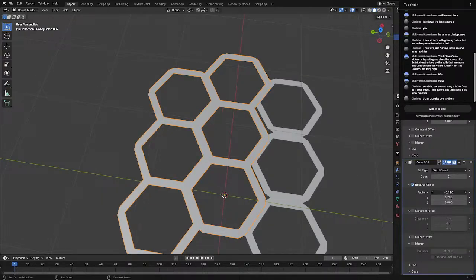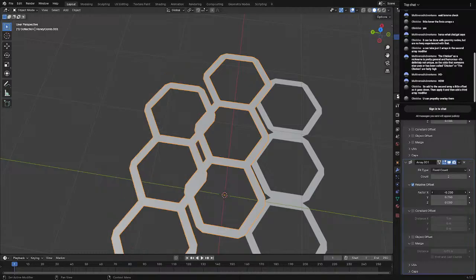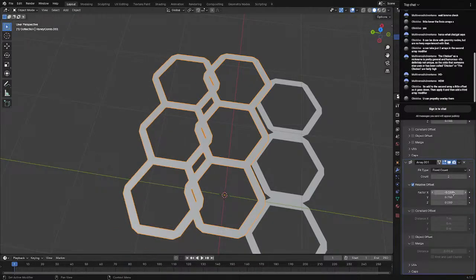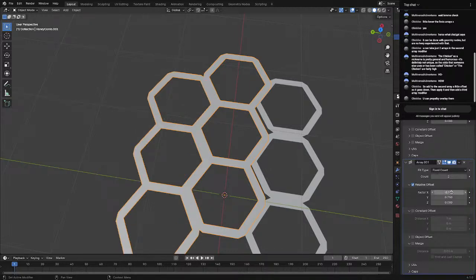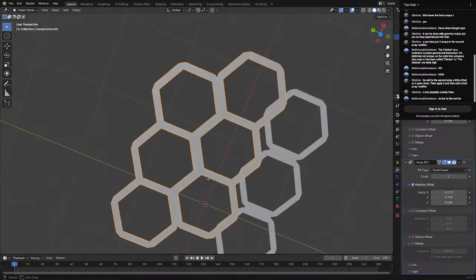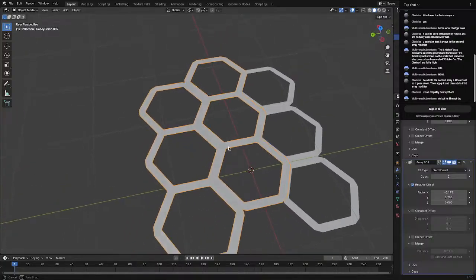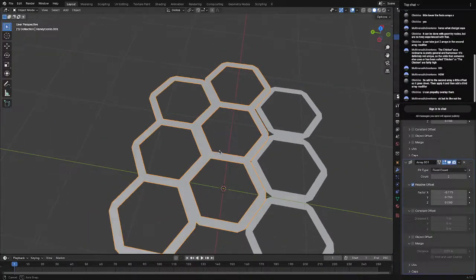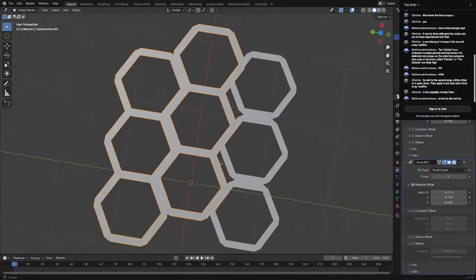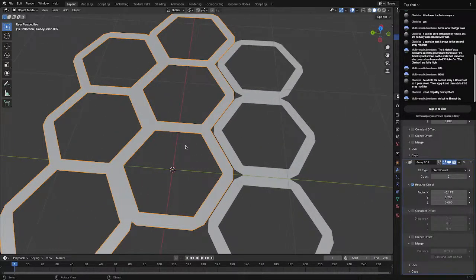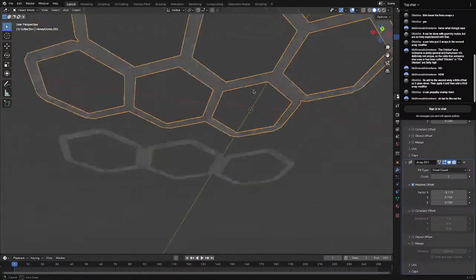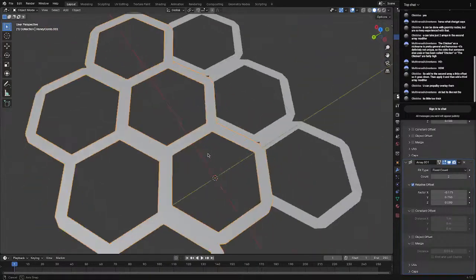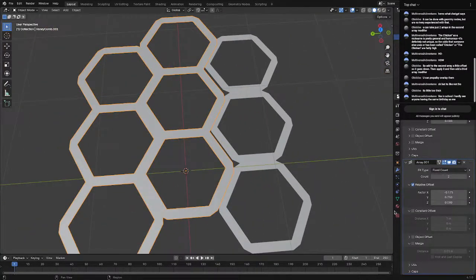That is not down. Oh. 0.175. Let's try. I think that's looking... What's not, though? A little too thick, I agree.